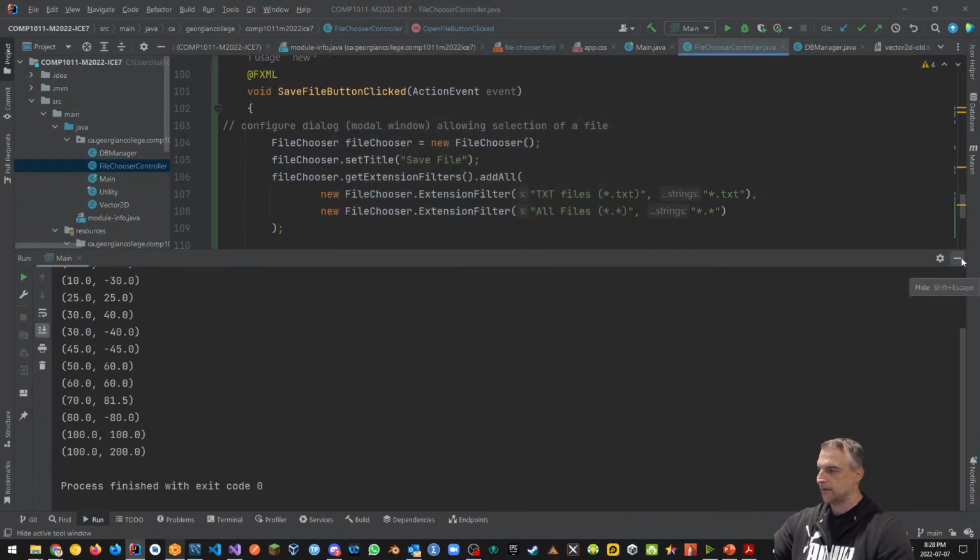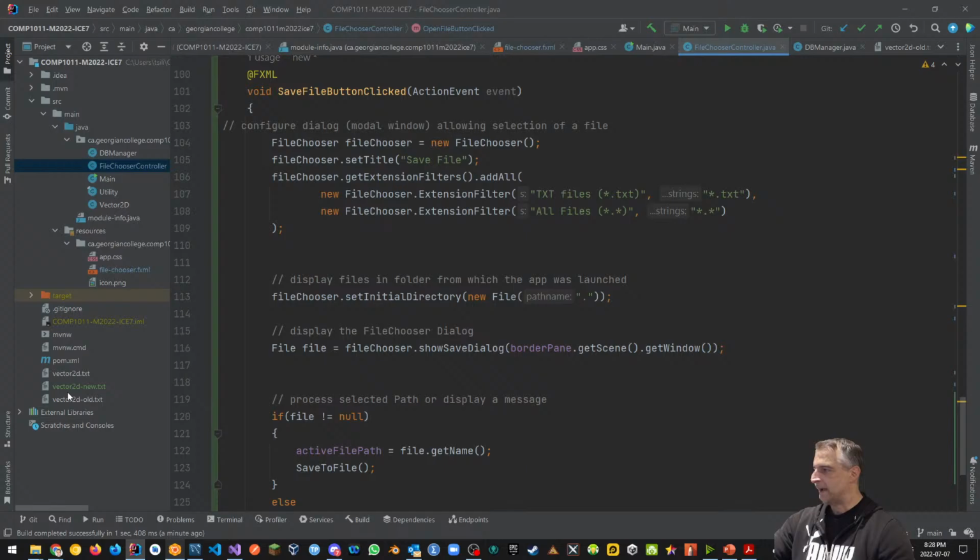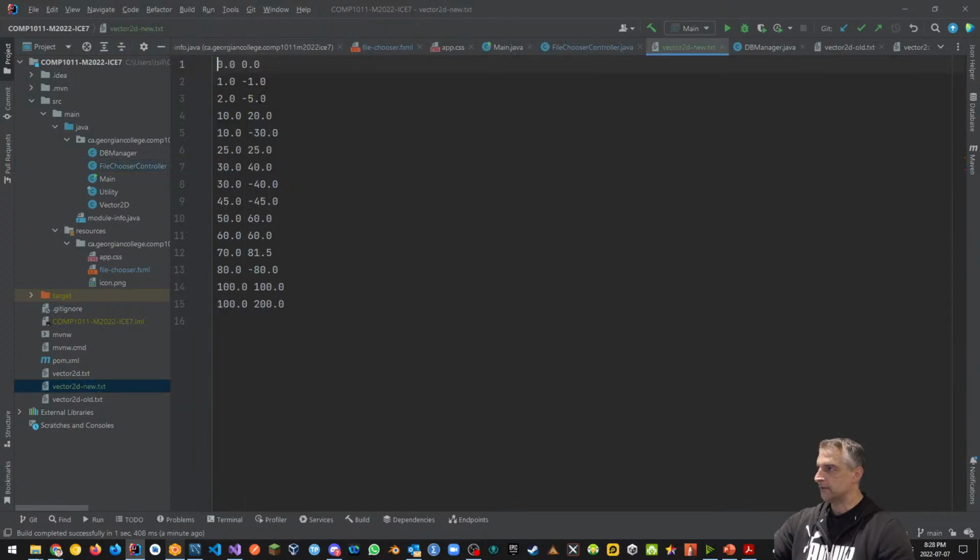And to check that, we should have a new file. Look at that. So there's the new file. So it actually did write to a new file where we opened an old file. We can do that. And that's pretty cool. What are your thoughts there?